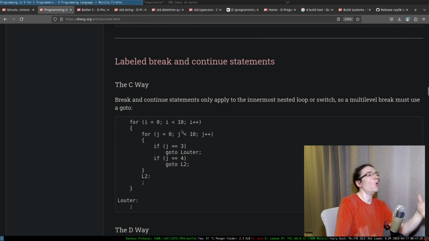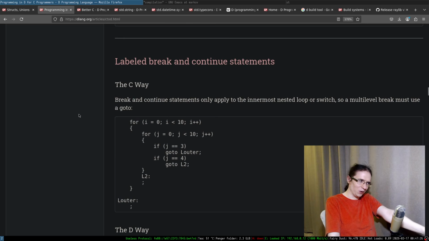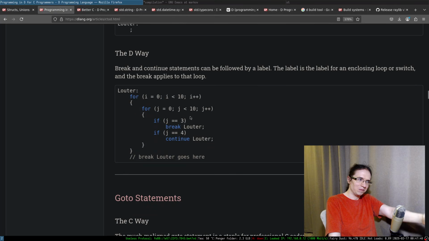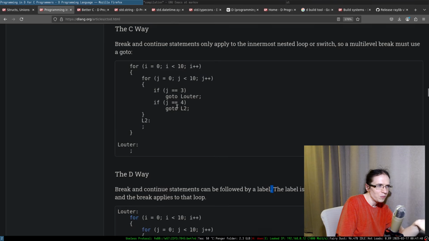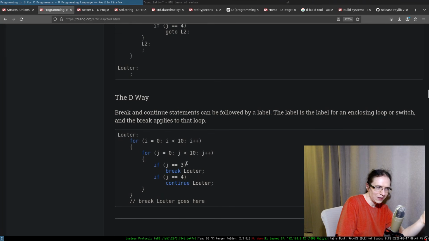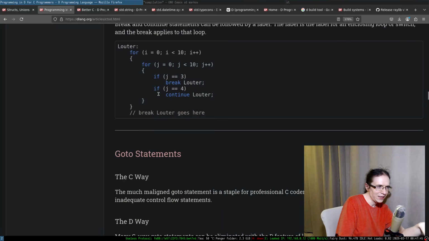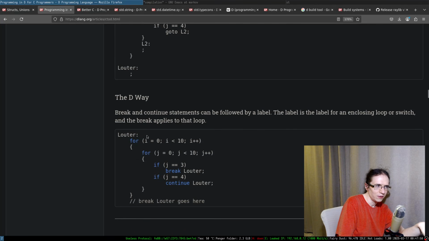Labeled break. Okay, well, it's the same. Break and continue statements can be followed by a label. It's kind of like a goto, but is that an arbitrary label, or is it a label associated specifically with... Ah, I see. So you break on this label, and because it's a break, it will actually go after that. All right, that makes sense.